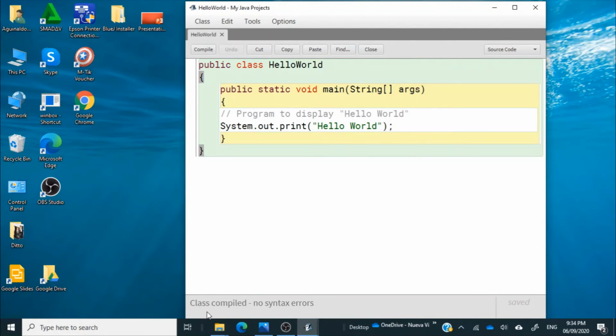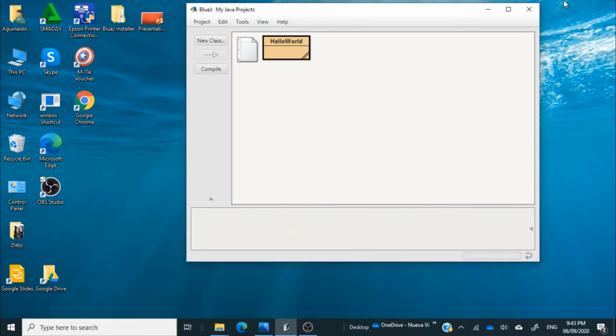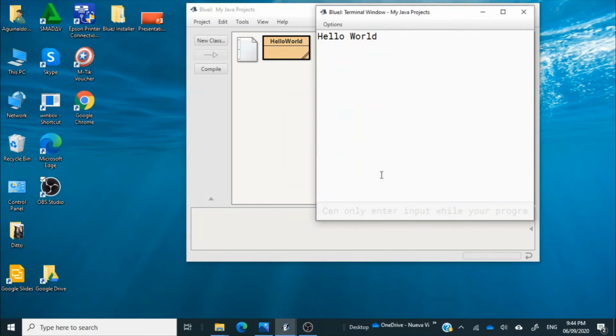Once you have successfully compiled your program, you can now see the output by running the program. Close this class window so that you can see the output of your program. To see the output of your program, right-click on the Hello World class and choose void main String args. Click OK. This will lead you to the BlueJ terminal window of your My Java Projects for the Hello World class. This is what we call the screen display of your program Hello World.